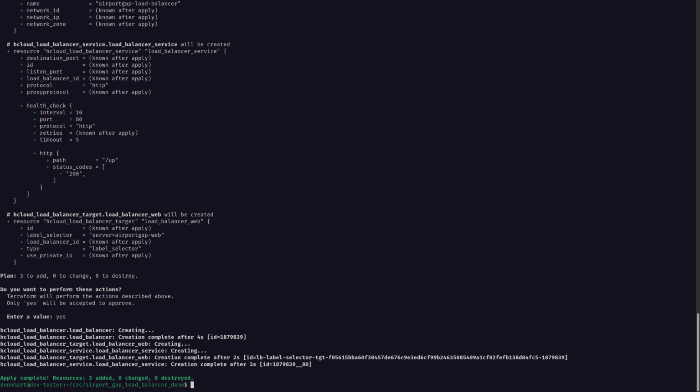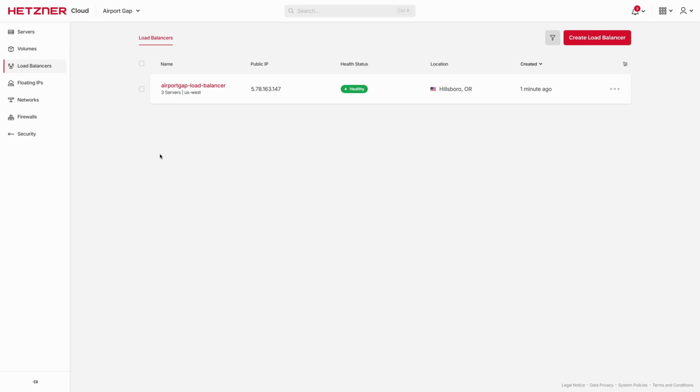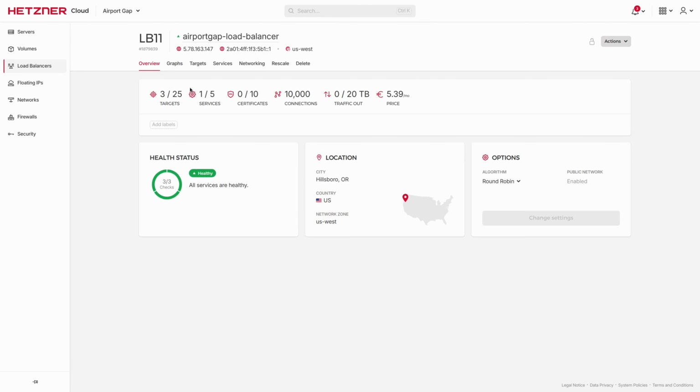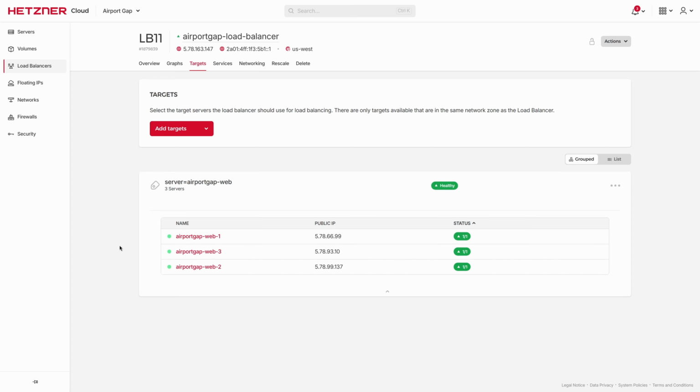And after a few seconds, Terraform will finish creating the load balancer and have it completely configured to route traffic to our web servers. If I go to the project on the Hetzner Cloud console and go to the load balancer section, we can see the new load balancer set up. Clicking through the details, we'll see the load balancer type and the number of targets and services that we have configured for it. It's also detected all of our servers and all of the services are healthy. If we click on the Targets tab, we can see that we're selecting targets based on the server label. And if we click on this, we can see the servers it has found based on this label.